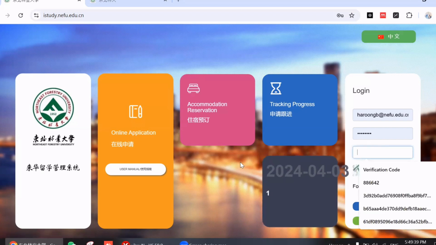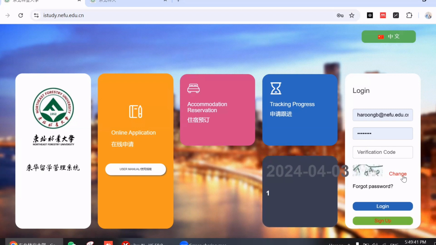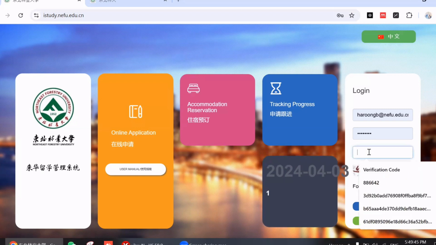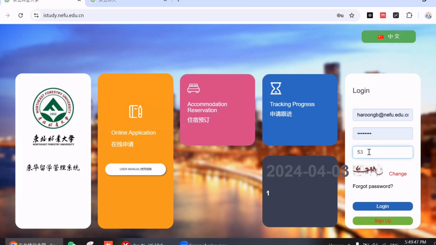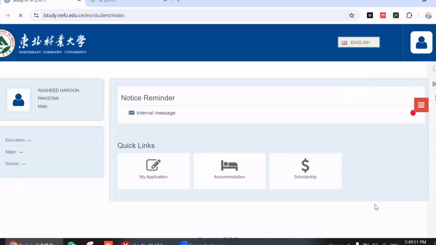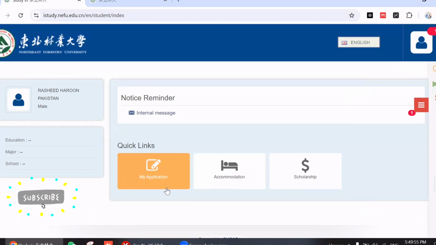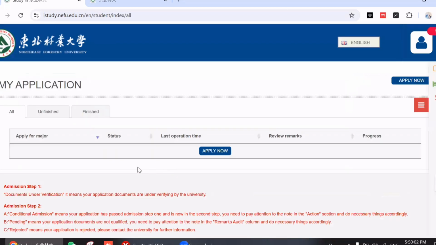So first login. For login you need to enter your verification code. I just put here my verification code 5317 and login. Okay guys, this is login. So after login you need to go to my application. Okay, here you need to click my application.